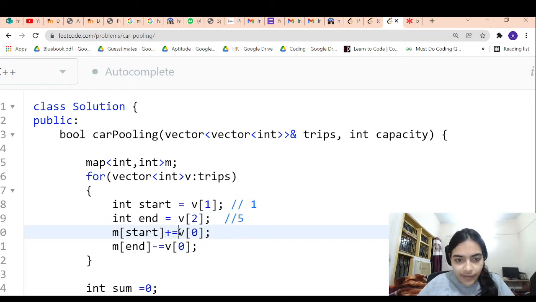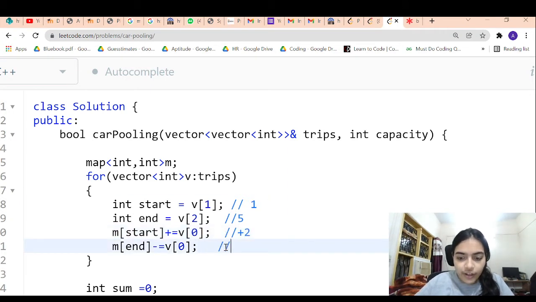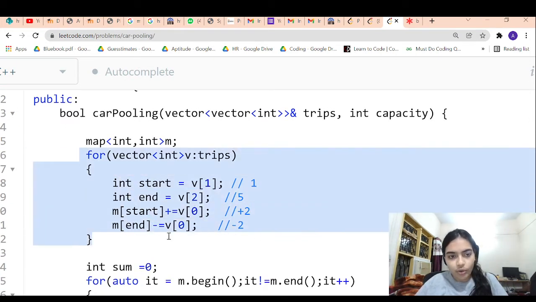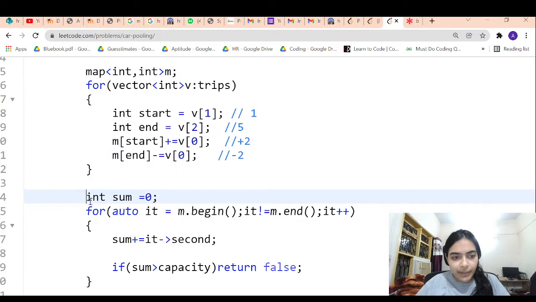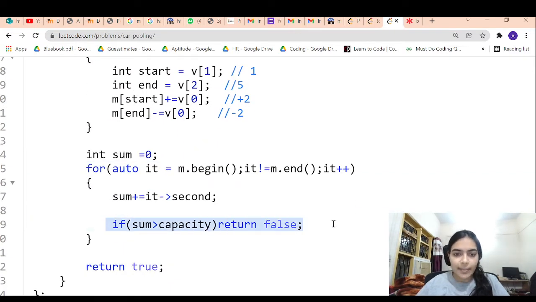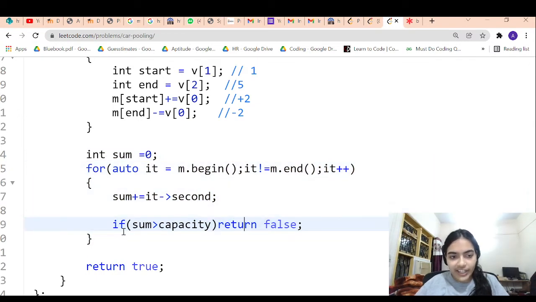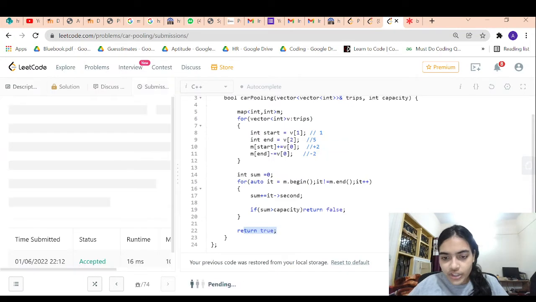And v of 0 represents the number of passengers. So you are giving a plus 2 at location 1, and at location 5 you are going to give a minus 2. The approach which we just discussed, this is the code of that approach. Then we have a variable sum. If at any time sum exceeds capacity, we can return false. So sum will keep on adding during the entire trip, and if it exceeds capacity, you return false, otherwise you return true. So this is one approach that is going to work.